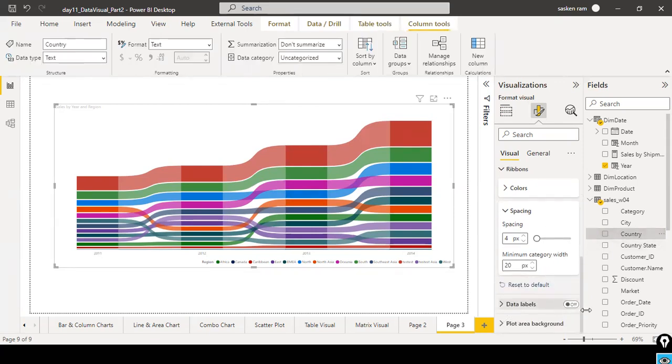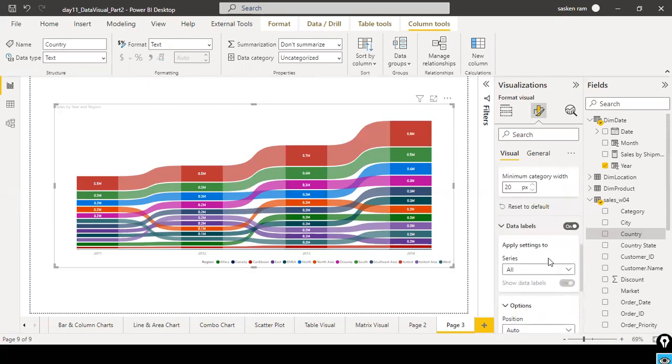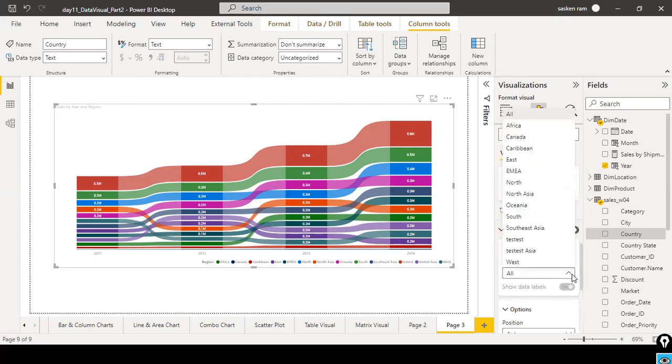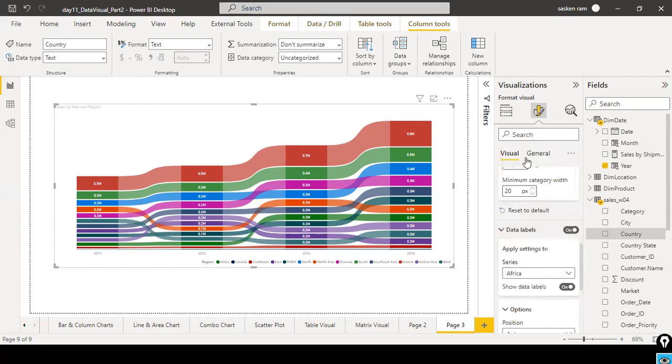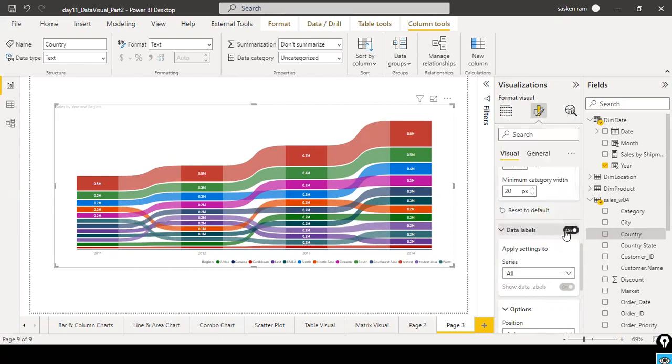And then if you scroll down here, data labels are off, you can enable them here. If you want to see the values there, you can see them there. And plot area background. See here in the data label, series all. And if you want it only for a specific thing, apply settings to show data. One second, let me just... Okay, better we can leave it on, and I just disable this.